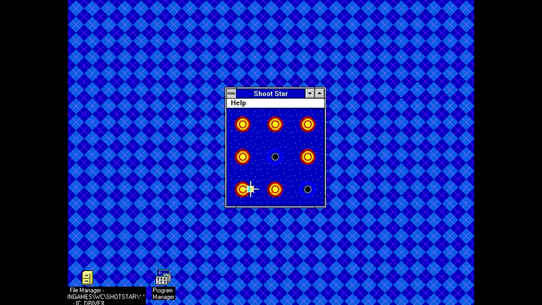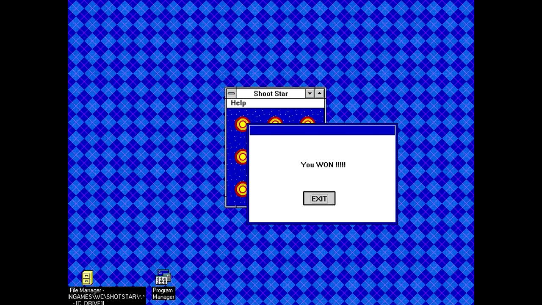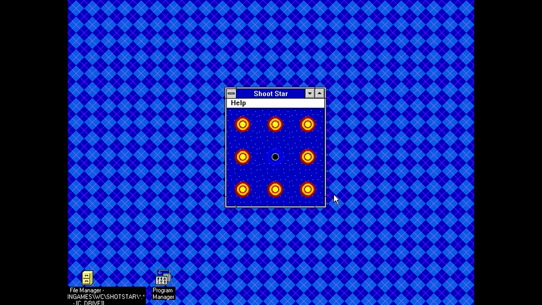Well, I somehow managed to make it opposite now. That's not going to do it. Wait. Wait. Am I close? I think I'm close. Maybe not. Oh, wait. I'm pretty sure if I click the middle, you won. And that was an exit button that didn't exit the program. Brilliant. So that was SHOTSTAR, which is basically like a modern Lights Out game, except a much older iteration with slightly different rules.